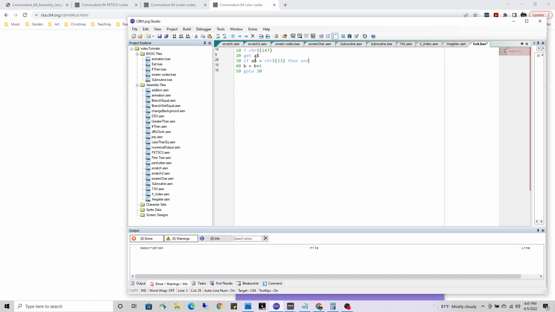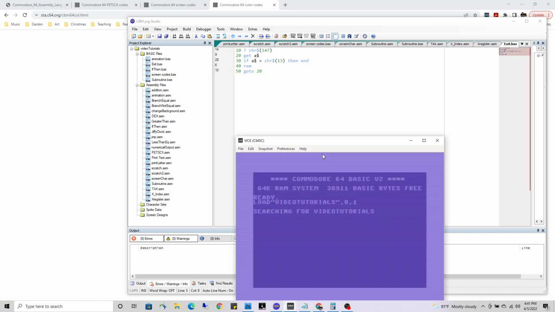Let's see. It says get$ here. We'll go to 20 here. I'm just going to REM that. Go to 20. That should loop it over and over. There, it clears the screen, and now the program is looping, looping, looping. It's running endlessly, doing nothing. If I hit the Enter key, there you go. It exits back to basic.